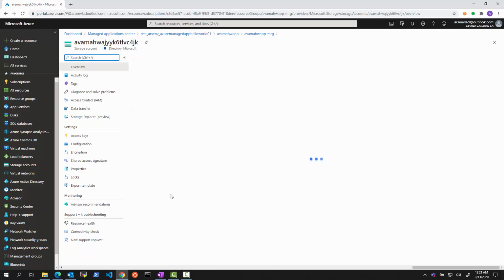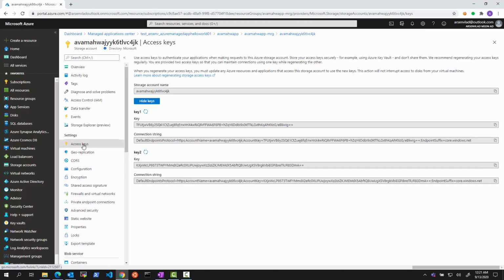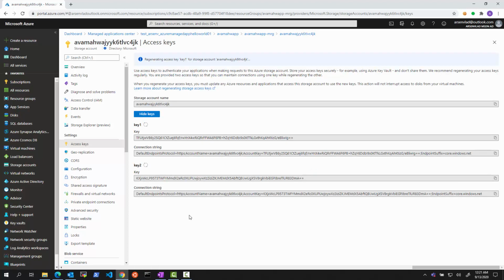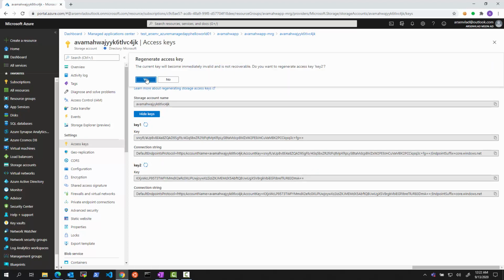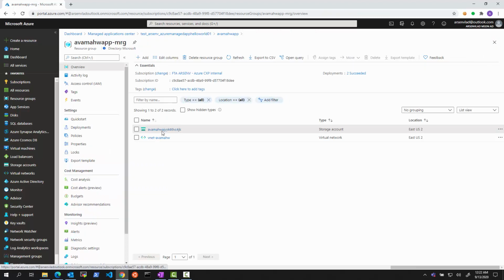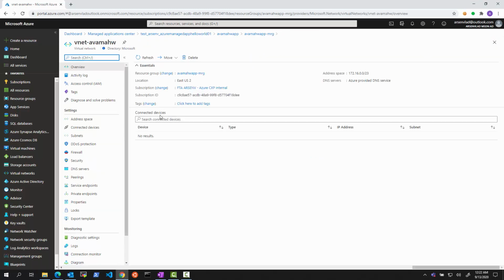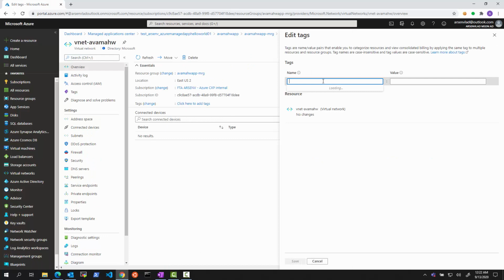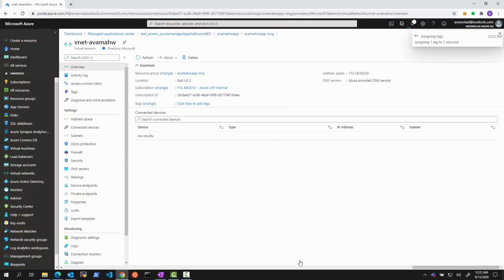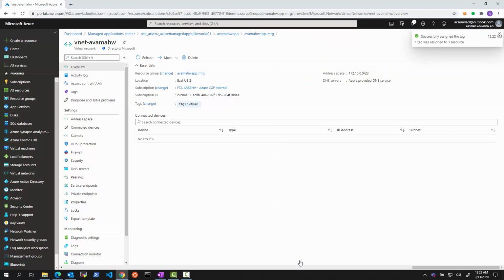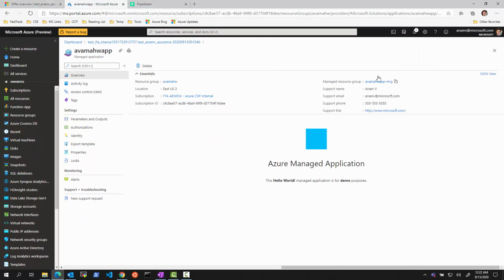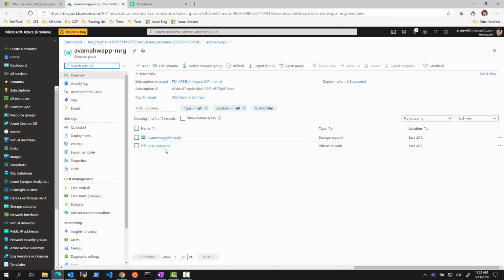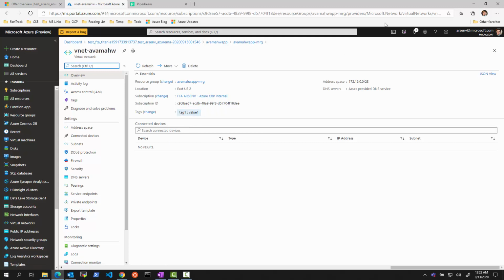So if we go to the storage account, we are able to see the storage keys. We are able to reset the keys, okay? And we are able to do other things, basically anything. We can add a tag to the VNet. As a customer, we are logged in, and we cannot do it from the customer side, but we can see this tag got added. On the customer side, I should be able to see the tag right there.